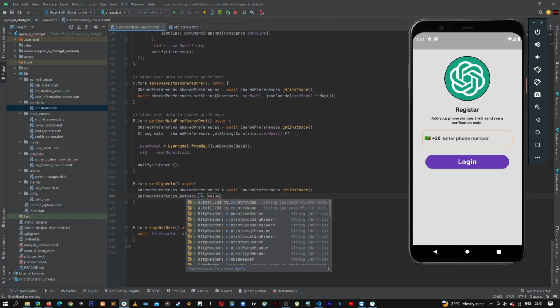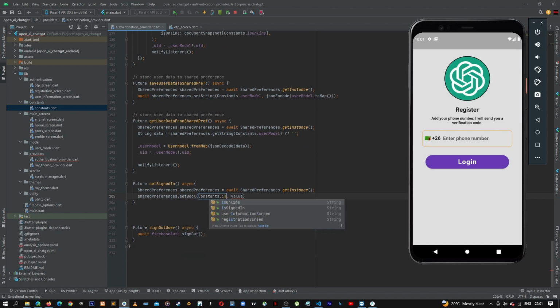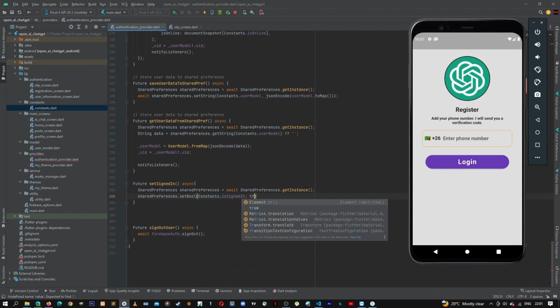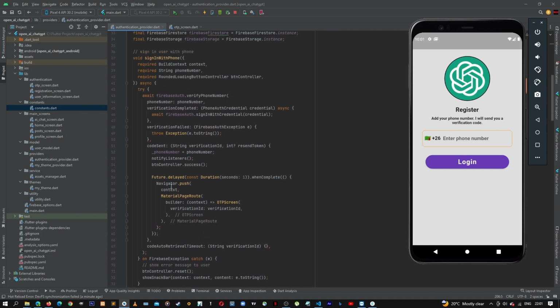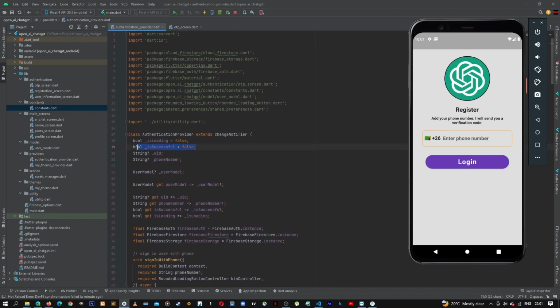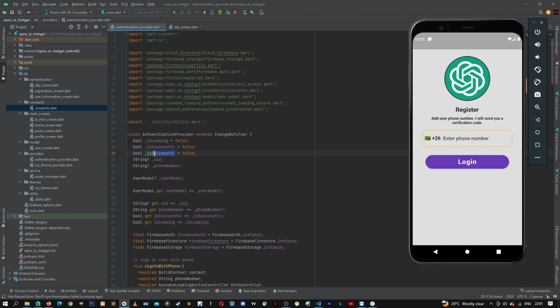Then here let's say constants dot is signed in, and then for the value let's say true. So here we are setting is signed in as true, but let's also create our boolean on top here. So let's copy this and then paste it here. Here let's say is signed in. We initialize it to false.